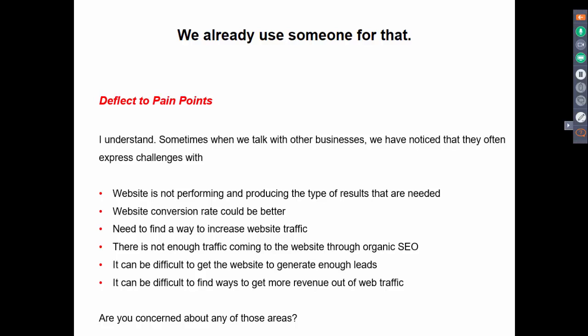And there's another response for "We already use someone for that." You could deflect to your pain points. So when we're going through the building of the sales pitch, we came up with value points, we came up with pain points, we came up with questions to ask. Here's an example of using pain points as your objection response.